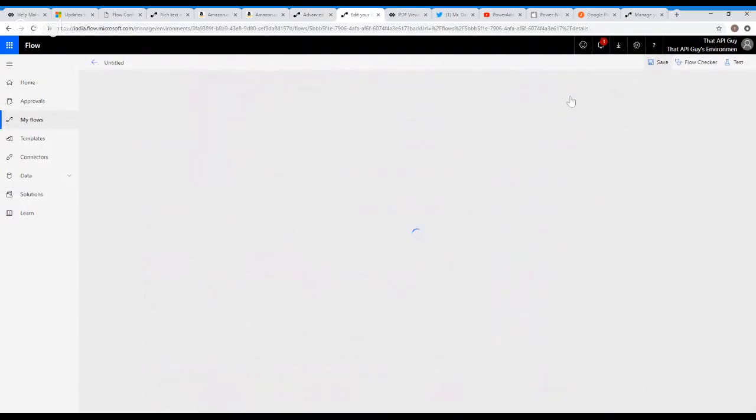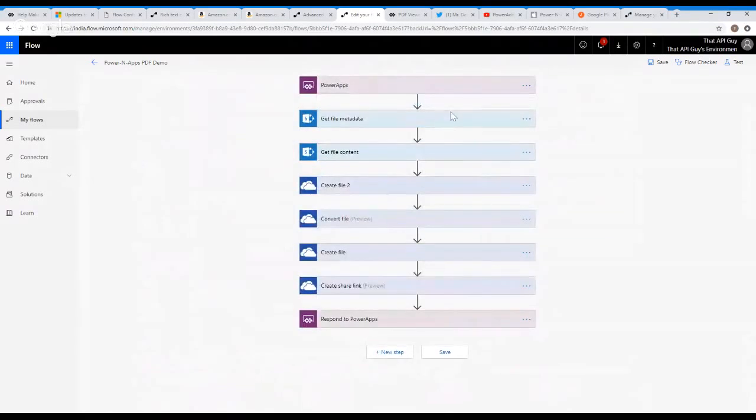Okay. So what I've done over here is, Power Apps is my trigger. I'll show you the Power App later on. But what I'm trying to do is get some PowerPoint presentations from my SharePoint side, and then convert it to PDF, and then show it on Power Apps. So let's go step by step over here.